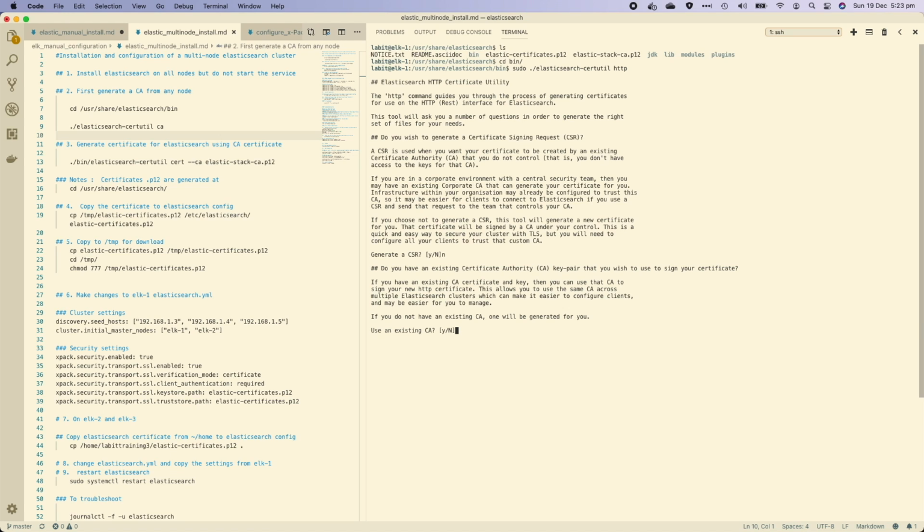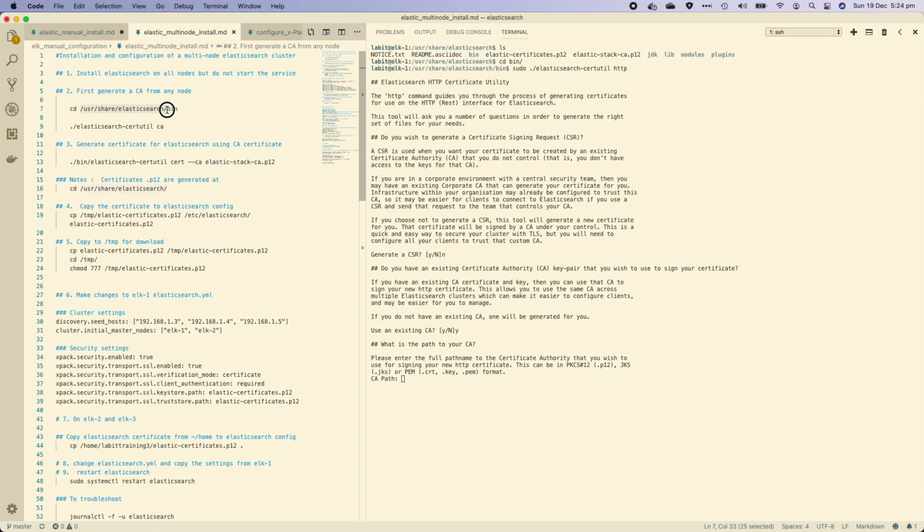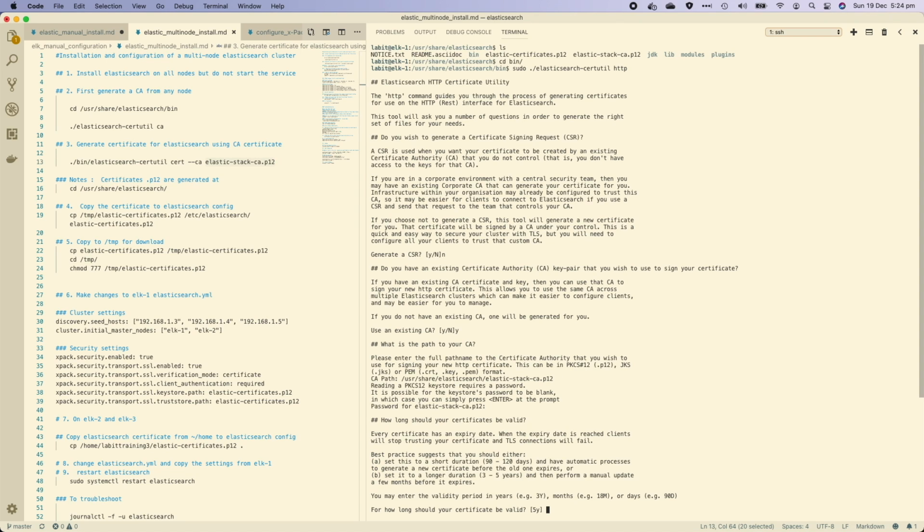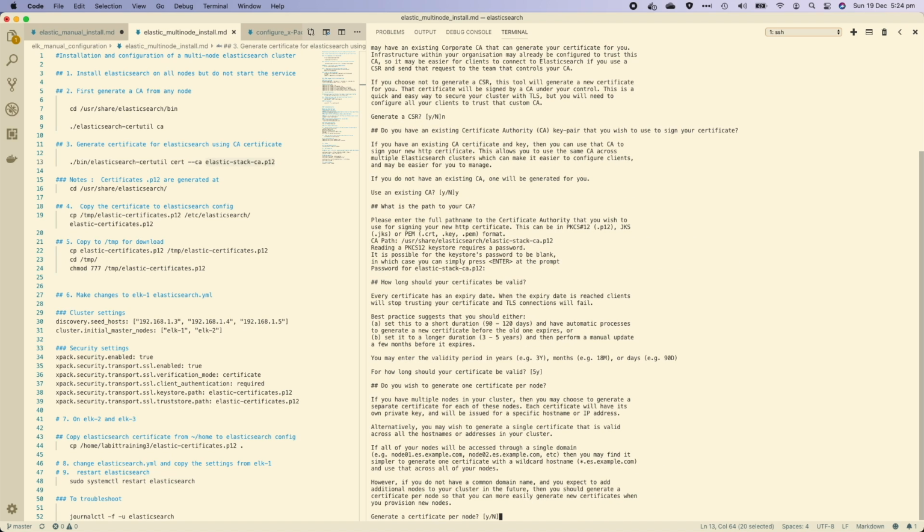Yes, we want to use an existing CA, so I'll type in yes. Next, it wants the path to my CA's .p12 file, so I'll copy the path, which is /usr/share/elasticsearch. I'll copy it here, and the file is elastic-stack-ca.p12, so I'll copy that here as well and I'll hit enter. Now there's no password for this CA file. Next it asks me how long I want the certificates to be valid. I want the default, so I'll keep it as 5 years. Next it asks if you want to generate a certificate per node.